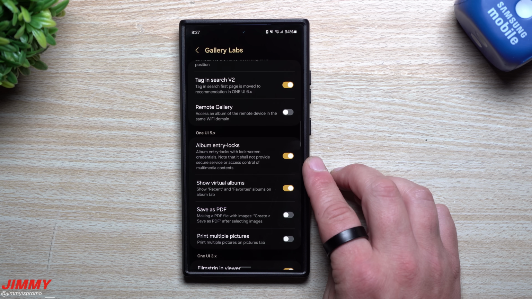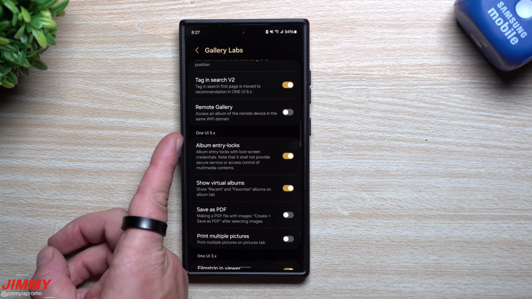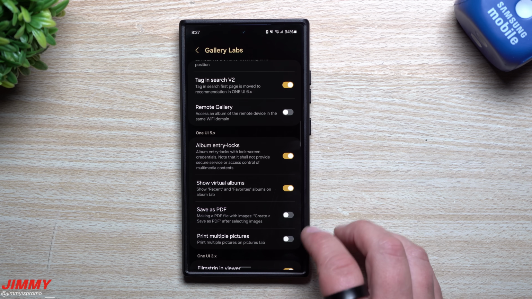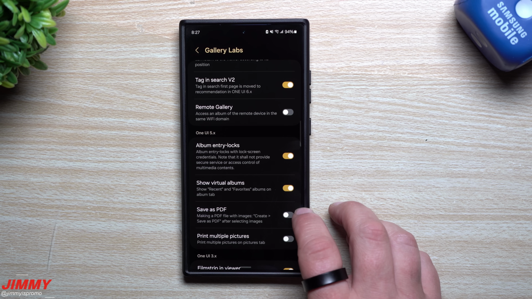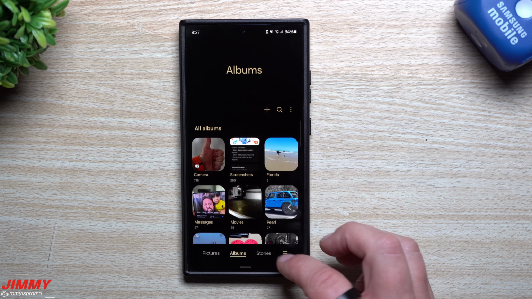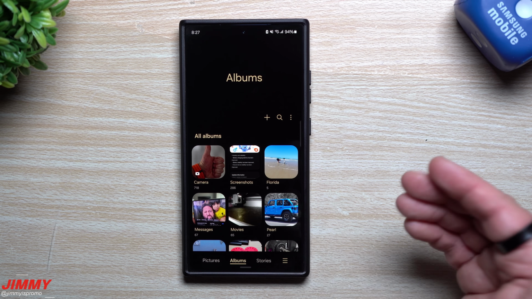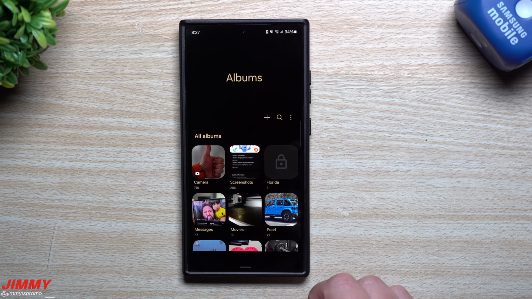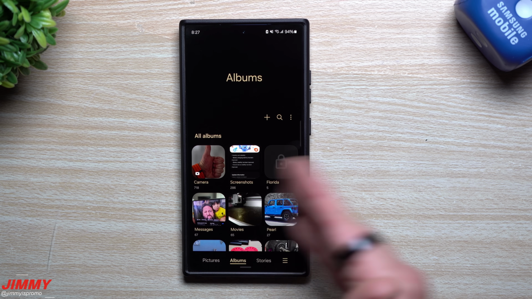Down over here, you have a setting that was introduced back in One UI 5 point whatever, and this is album entry lock. So what you can do with this one is that as you turn that one on, then if you want to hide one of these, I can press and hold, then on the bottom right hand side, there's the more option. This is where I can lock the album. So beforehand, this option was not there.